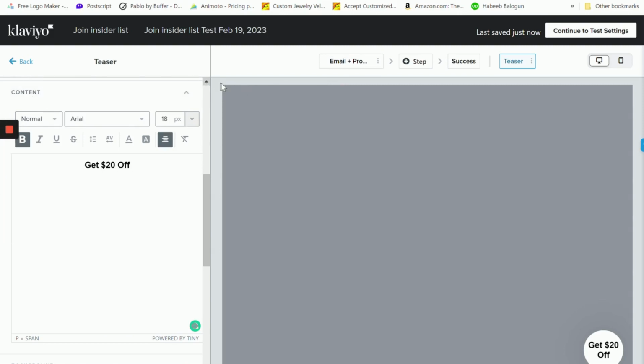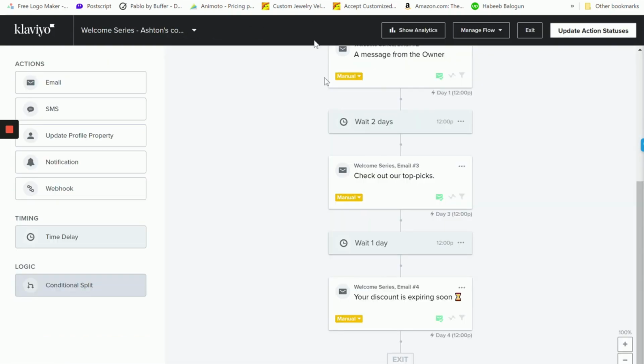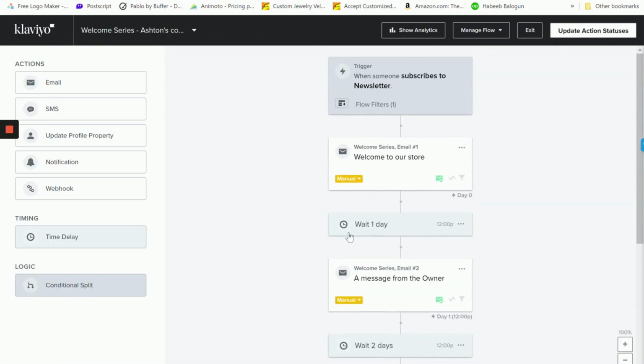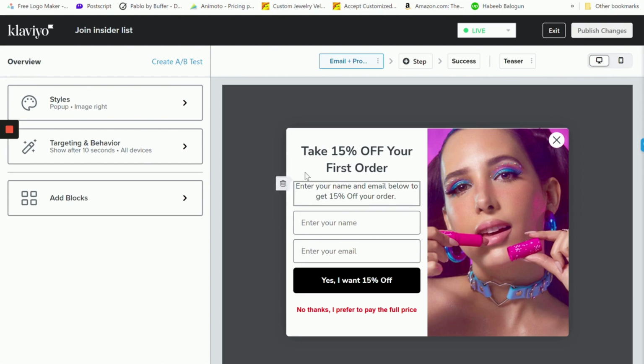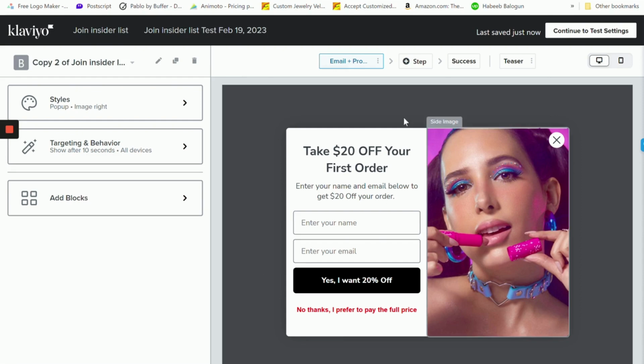When you're done with this offer, you also want to make sure you have a separate welcome series for this new offer you're giving, right? Because if you're linking people to the same welcome series, that's going to cause some glitches. So you want to make sure you have another welcome series for this particular offer, right? When you're done with everything you want, you can now continue to test settings.